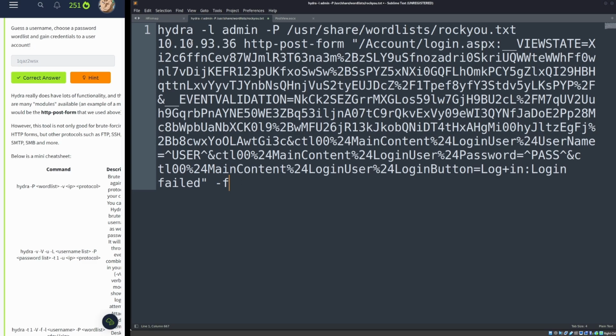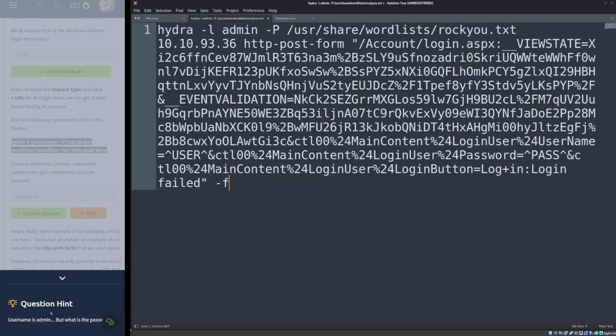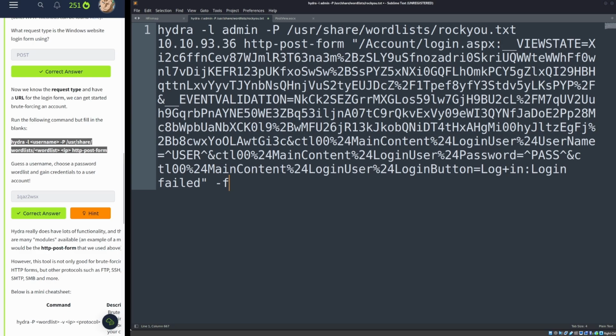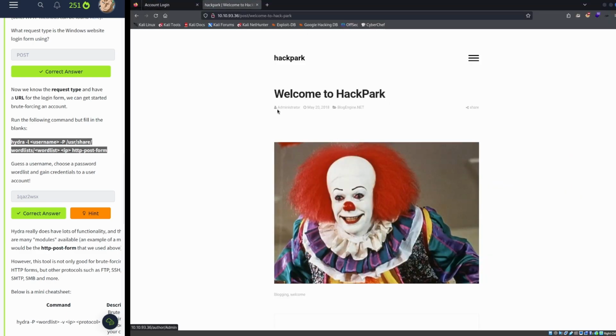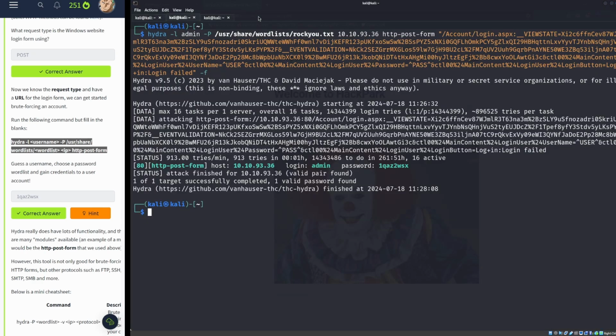And it starts with hydra -l admin, because the hint in the question already tells you the username is admin, but what is the password? We could also try to guess it through the first post on the site. Let's say administrator. So it is admin. I've actually already done the brute forcing here.